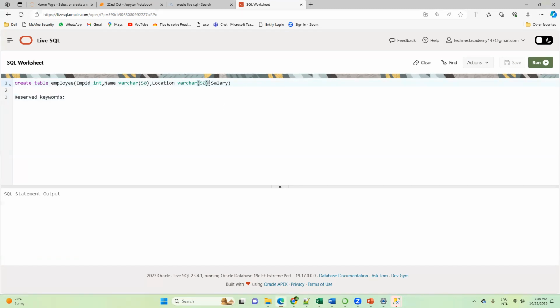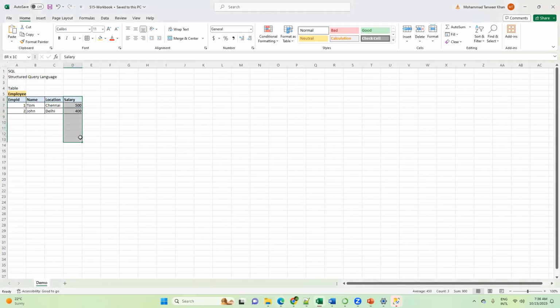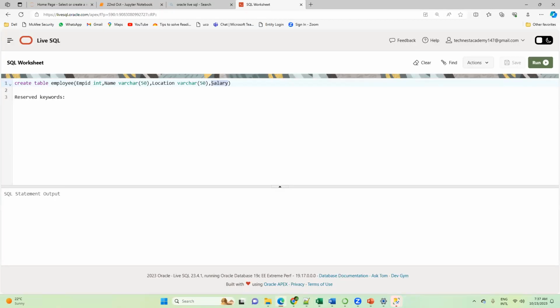Now for the next column, salary, what will you write? Integer. Yes, integer, because you have stored numbers or integers here. So for that, you have to write int, integer.